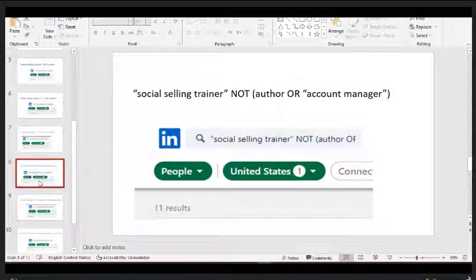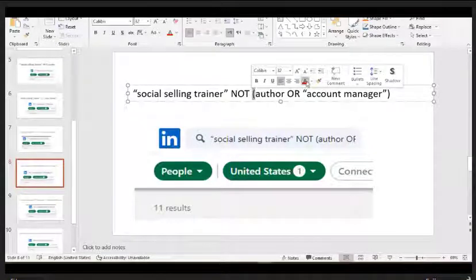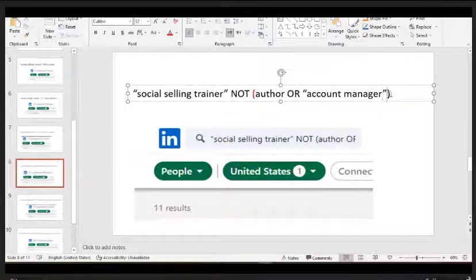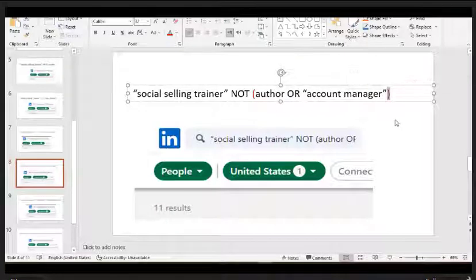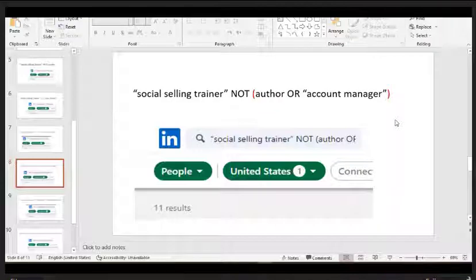Parentheses are usually used in more complex searches. They allow you to combine terms. For example, perhaps I'm looking for social selling trainers who are not also authors or account managers. In this case, my search might look like this: social selling trainer, NOT (author OR account manager). This search gave me a very narrow 11 results, only 11 results.